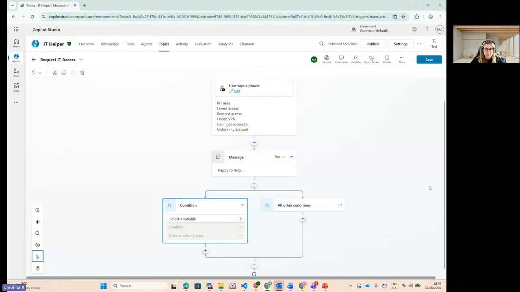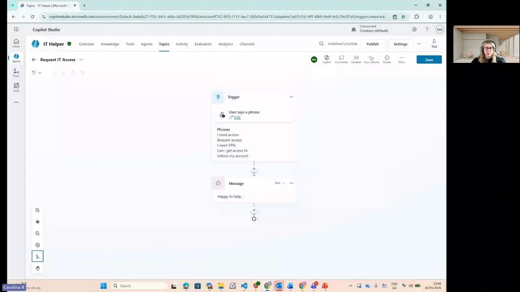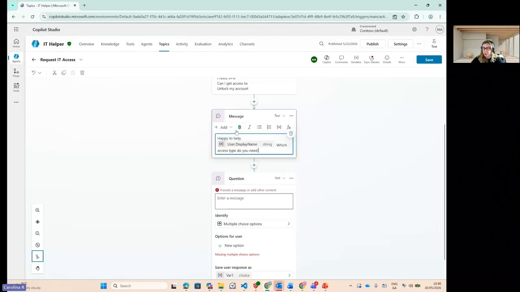Sorry, apologies. I picked the wrong thing here. I don't want a condition yet. I want to ask a question. This is because we want to ask the users which type of access they need, right? So here we say which type of access, and then we are going to ask here.